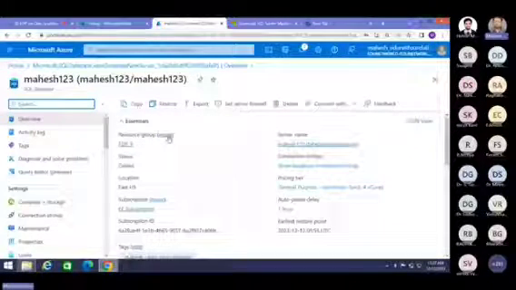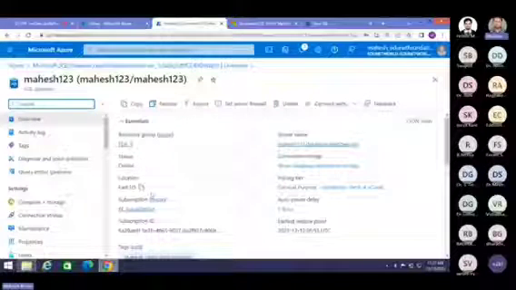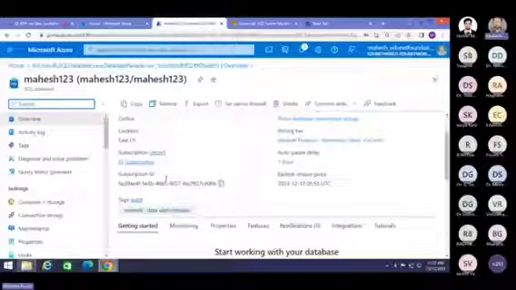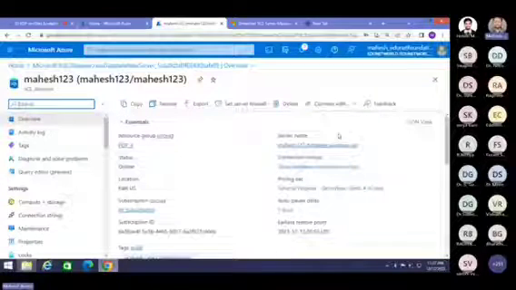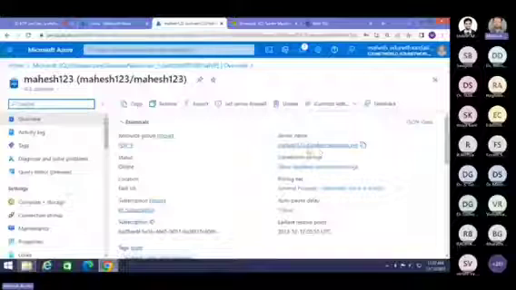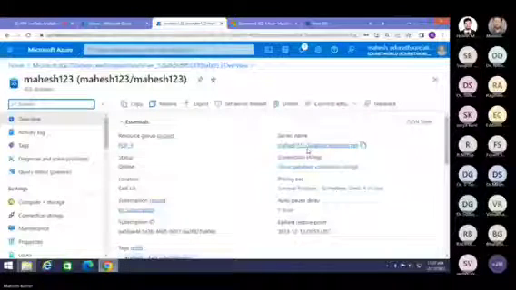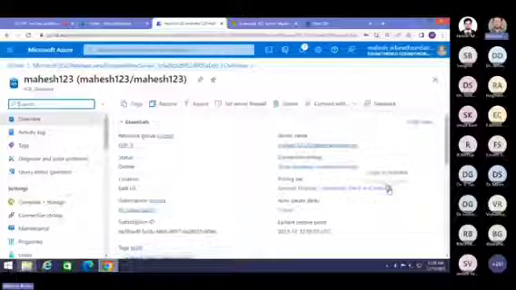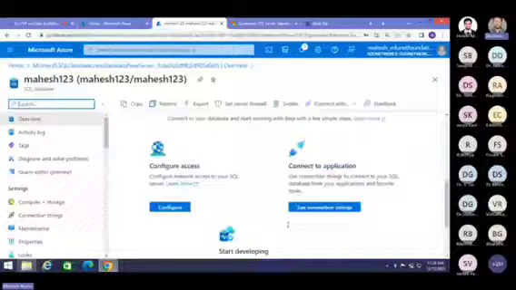Status is online. Location, you can't move. This is the mandatory thing. Once you get deployed, there only you need to save it. Subscription, you can move it. Server name, this is used for connecting to your database. Connection string, pricing tier, you can scale up or scale down from here also. So any edits you want to do, you can do it from here.